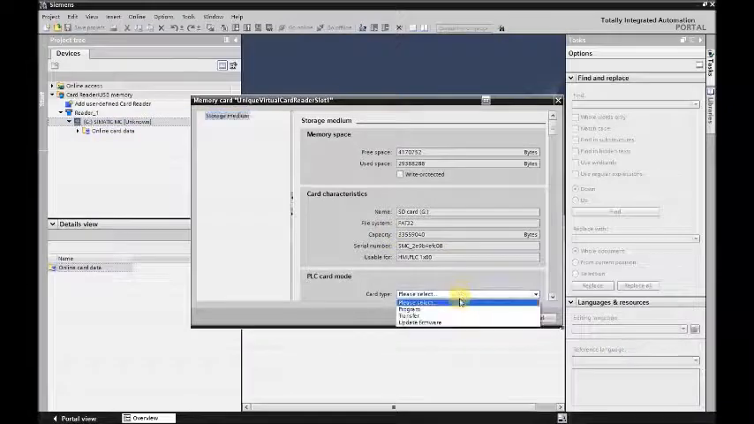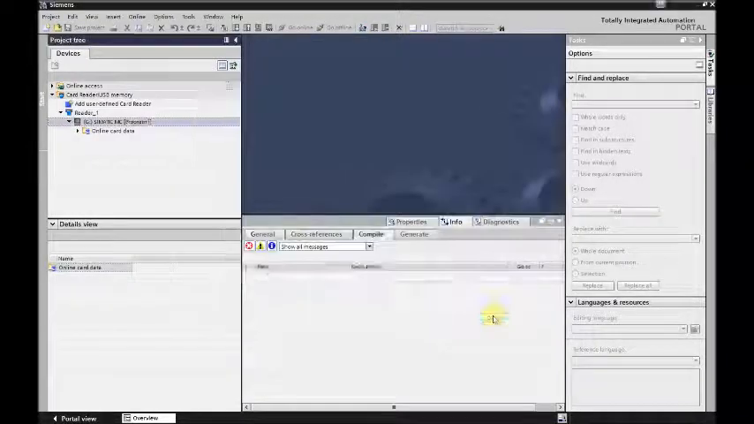And I am going to choose it as a program card, transfer card, or firmware update card. So I want a program card. So I'm going to choose that and say OK.